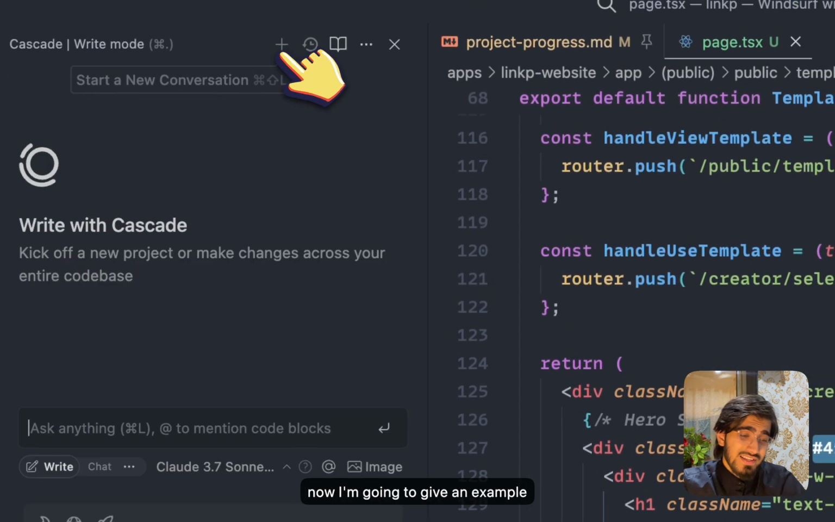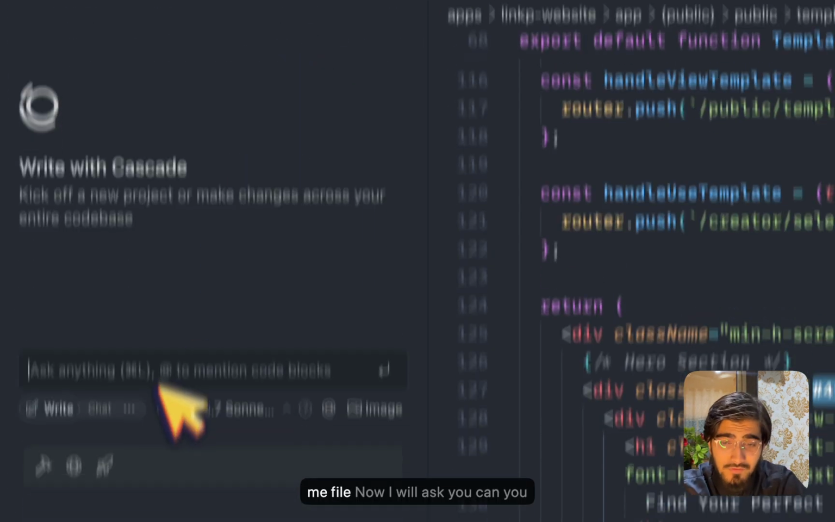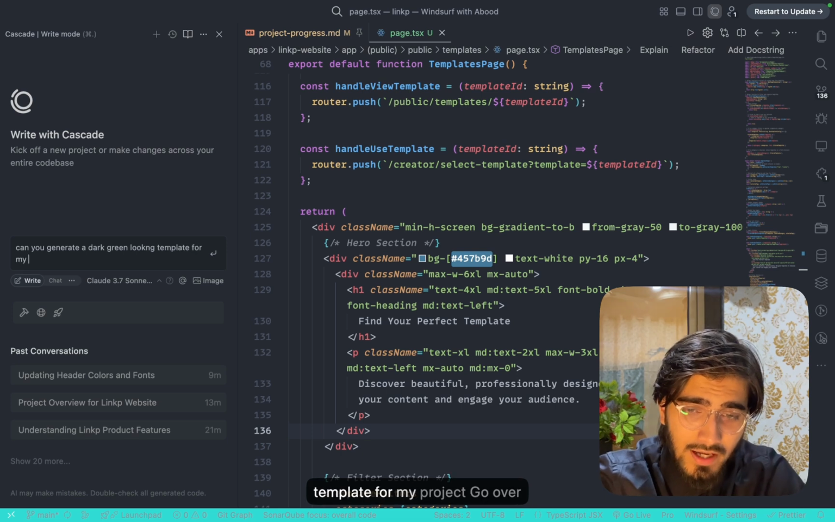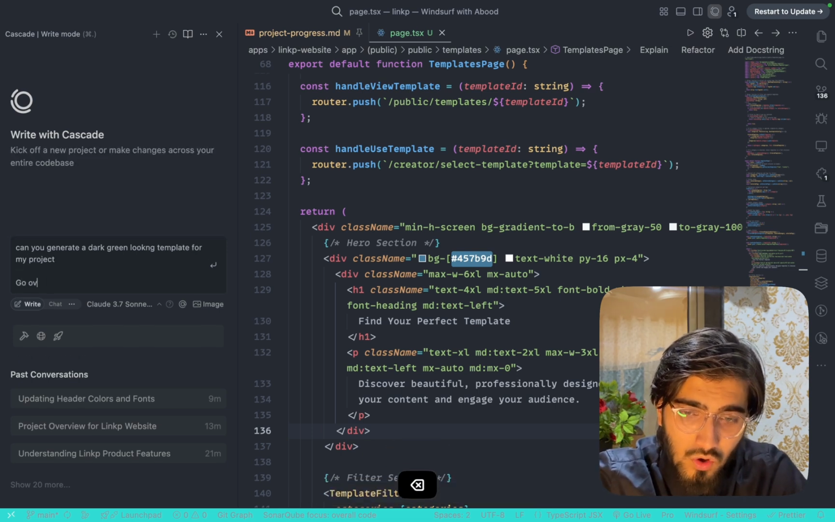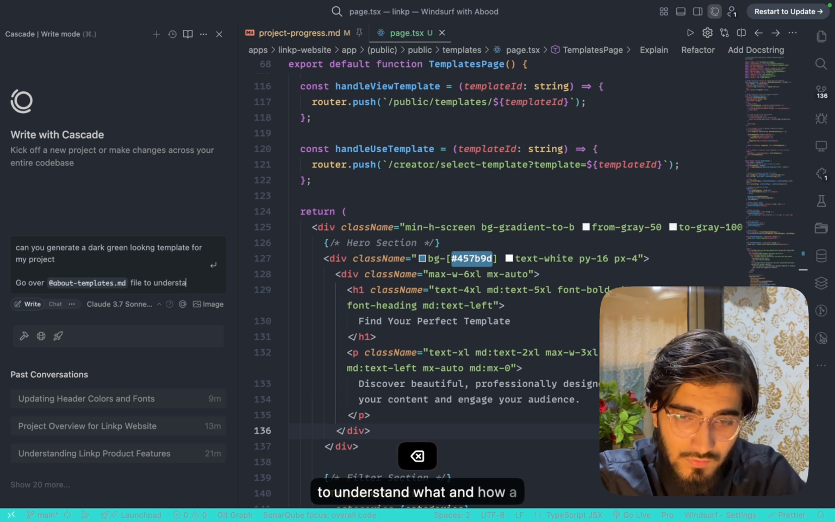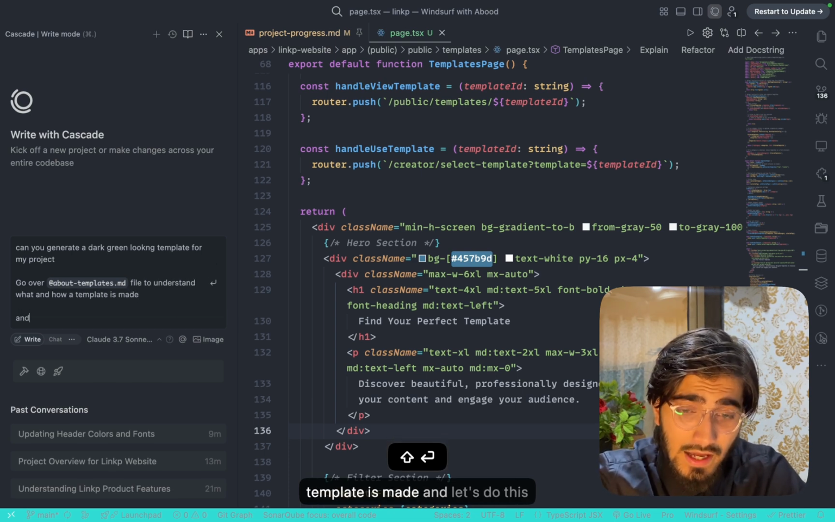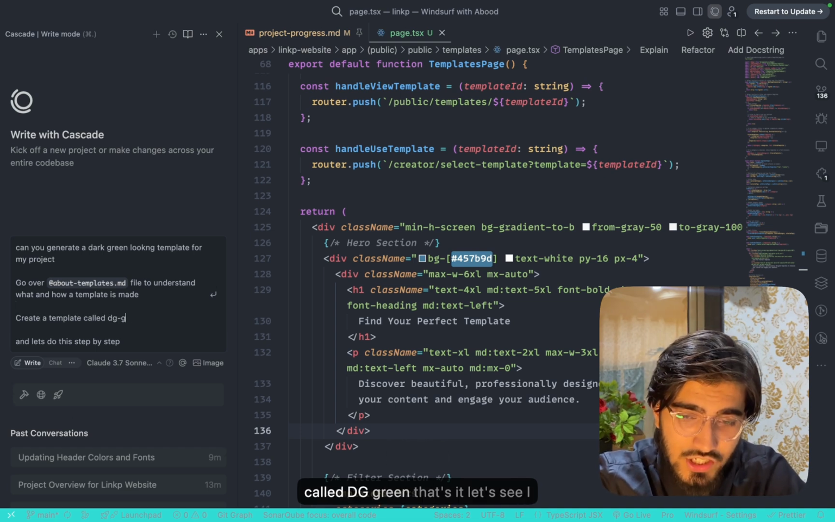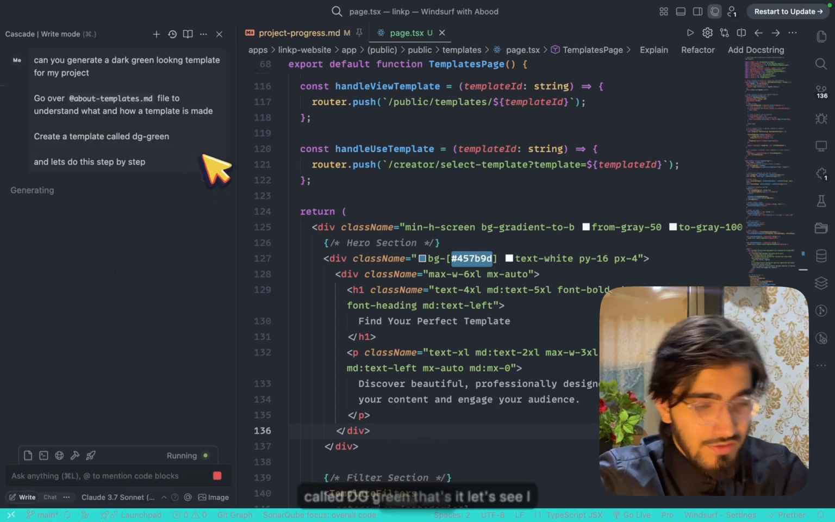Now I'm going to give an example. What is the benefit of having a readme file? Now I will ask AI, can you generate a dark green looking template for my project? Go over the templates file to understand what and how a template is made, and let's do this step by step. Create a template called DG green. That's it. Let's see AI cook.